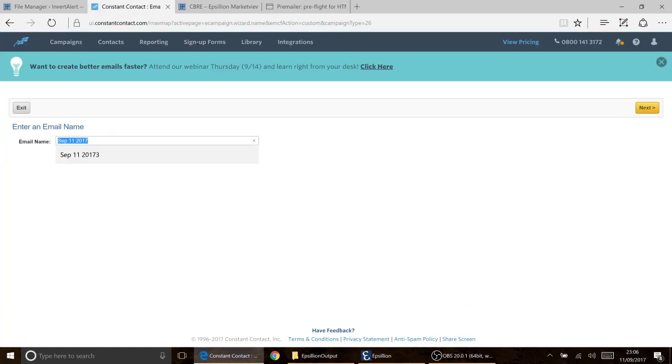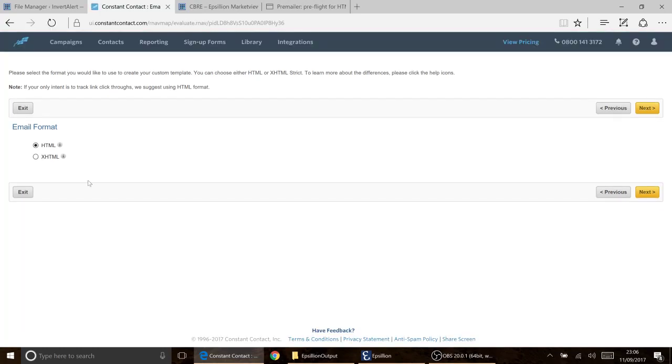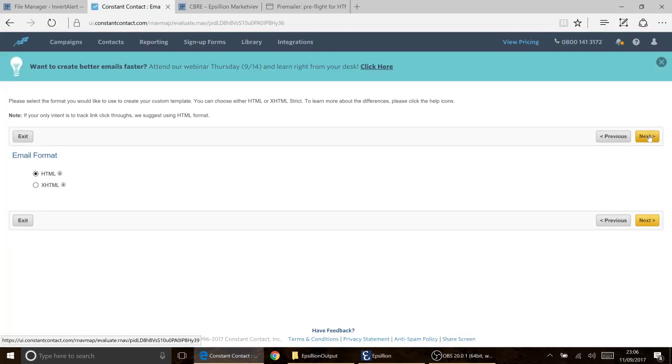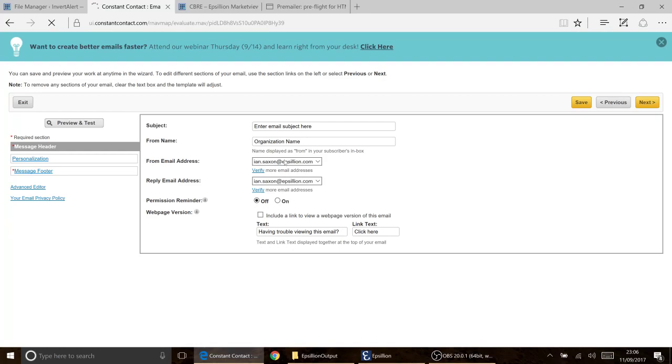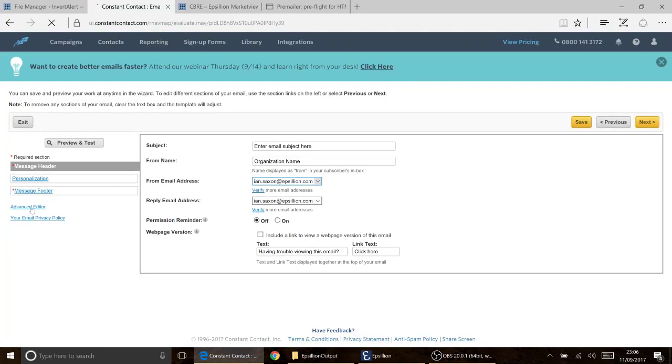So we'll call this test HTML email. And we'll hit next. And we'll select HTML. HTML is fine. We'll hit next. And then here is where we hit Advanced Editor. So all of this information is probably fine. We just enter the details that we want, and then we hit Advanced Editor.